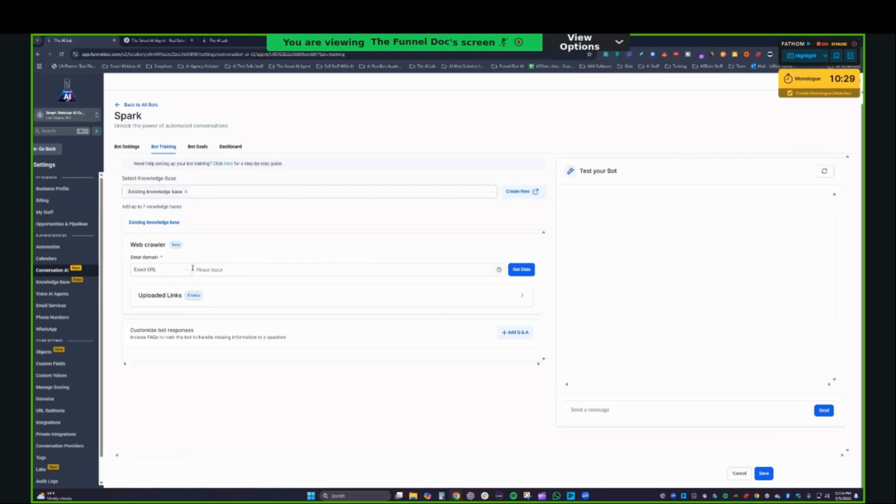So you'll see right here, I have the ability to add web crawling or FAQ. If I add this, that's going to go to the existing knowledge base, which is like a global knowledge base. As well, if you have other knowledge bases, I have a test one in here, you can add them. You can add up to 7 knowledge bases to this one. And if you want to manipulate or change them, you can actually switch between the knowledge bases.